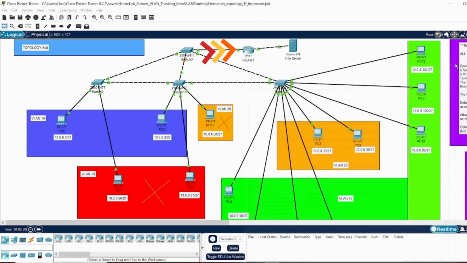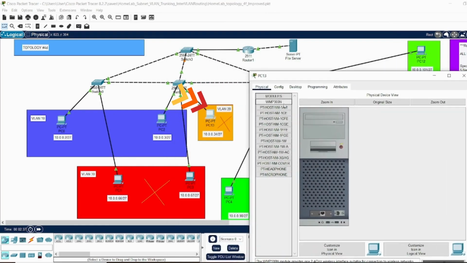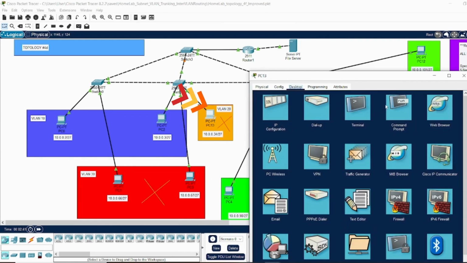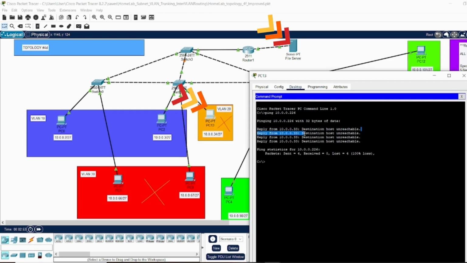Okay, that's it for configuration. I'll retest PCs 13, 3 and 1. Access to the file server should be denied. Perfect. For PC 13, the destination host is unreachable. Access is being denied.